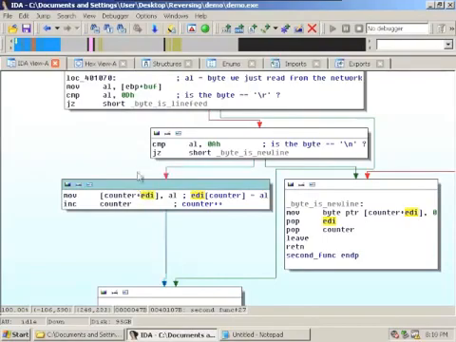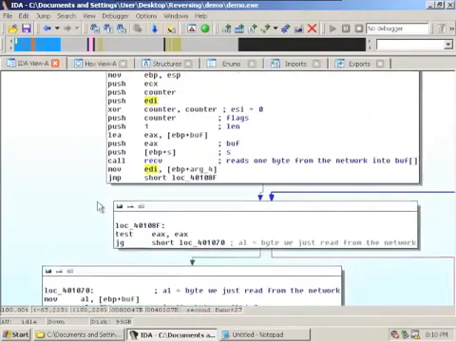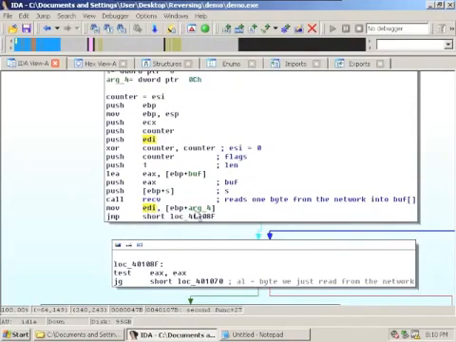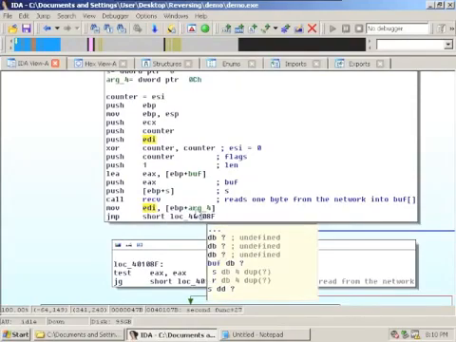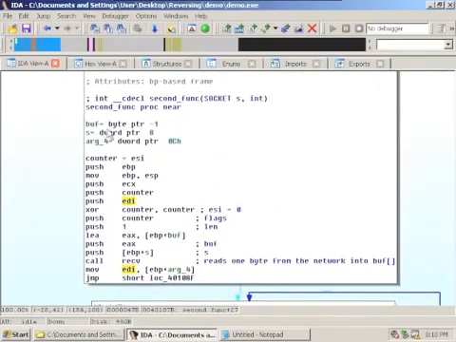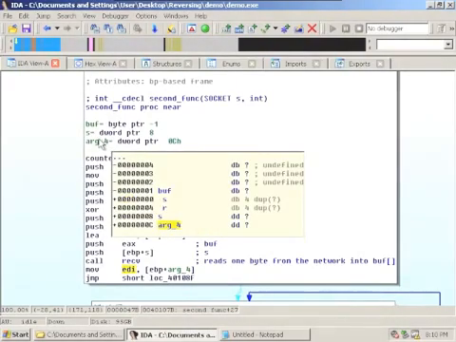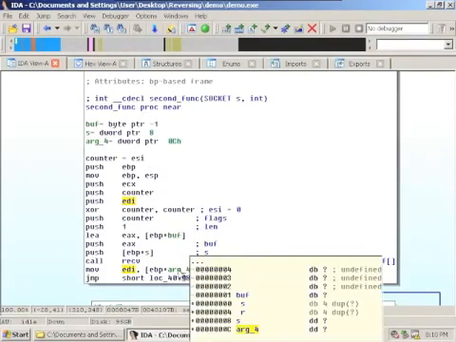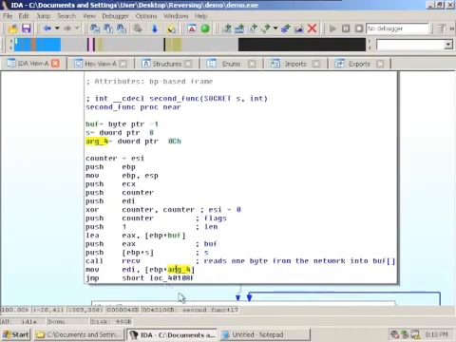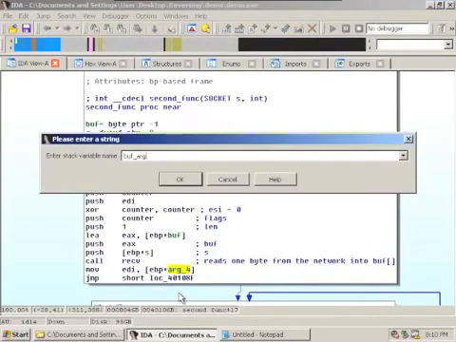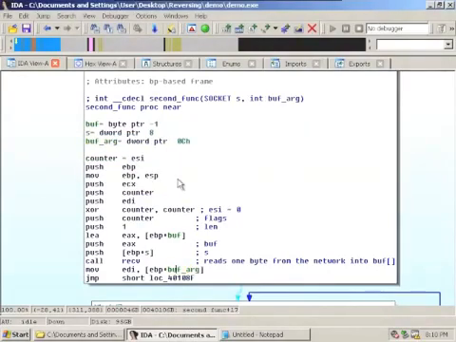So we have EDI highlighted. We go up a little bit, and we see that EDI is assigned arg4. Arg4 is actually the second argument to the function. This is how IDA names arguments. So let's rename this argument to a buffer argument, buff arg. And as I renamed it, IDA immediately updated the prototype of the function up here. So now the function takes buff arg.